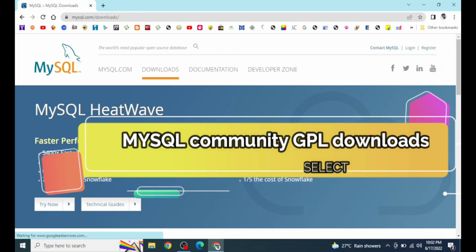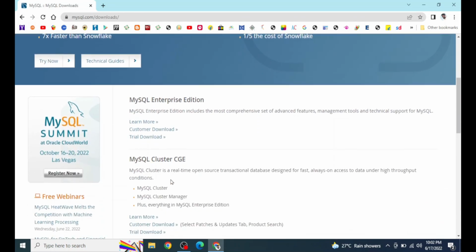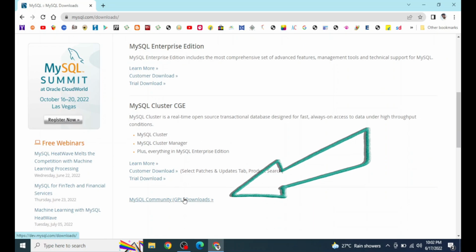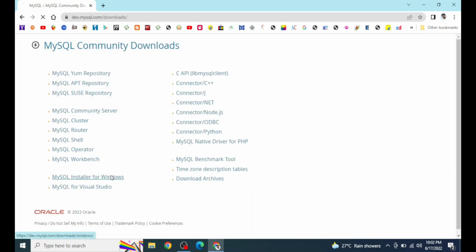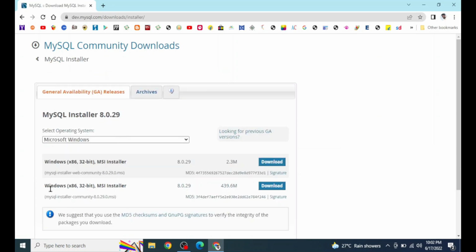We have to select MySQL Community GPL downloads. So one more page will open here. In this we have to select MySQL Installer for Windows. If you select, one more page will open here.